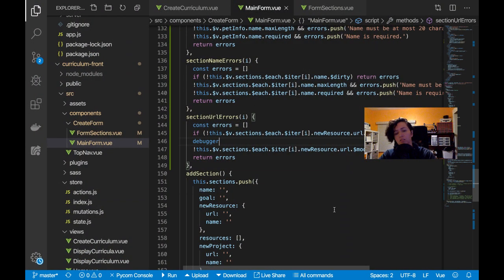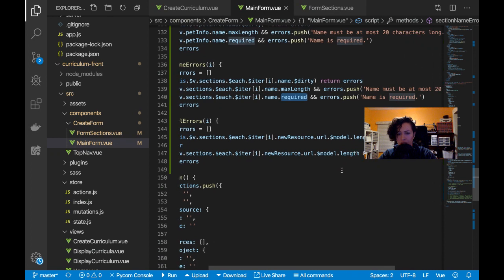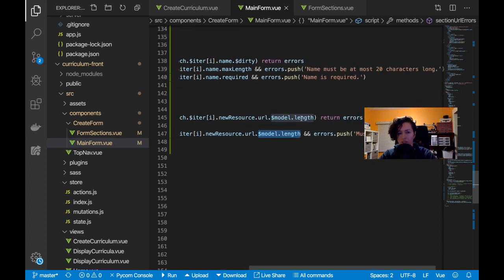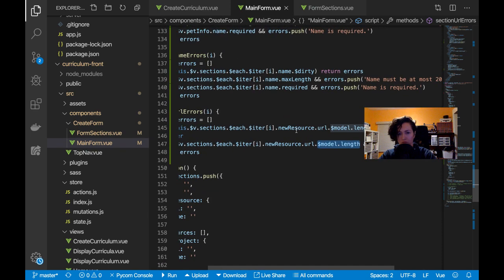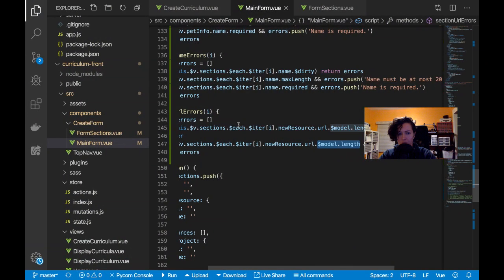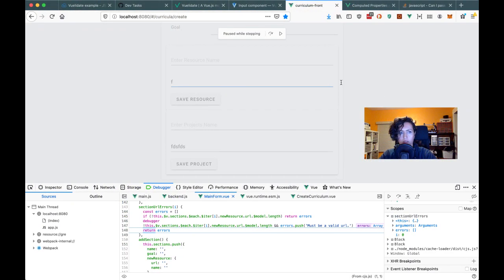Oh, I know what I'm doing. So here I'm checking the max length and required. So I need to be doing that here. I need to be checking that it's a valid URL here. So new resource.url. I don't want to check model. I'm just checking model.length here because if there's nothing there, I don't even want to look for errors. Okay, so that's what I need to change. So let me get rid of the debugger here. And refresh.